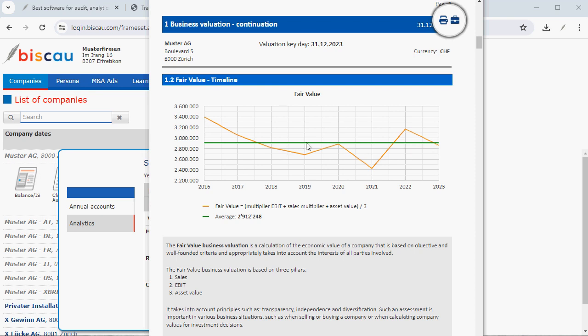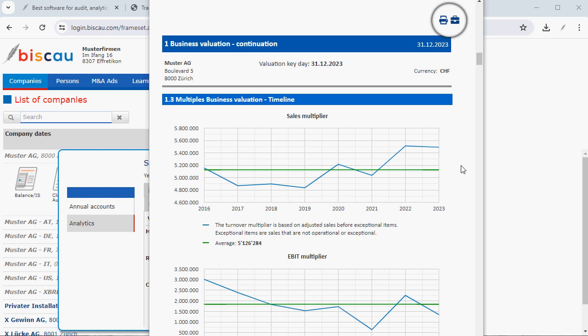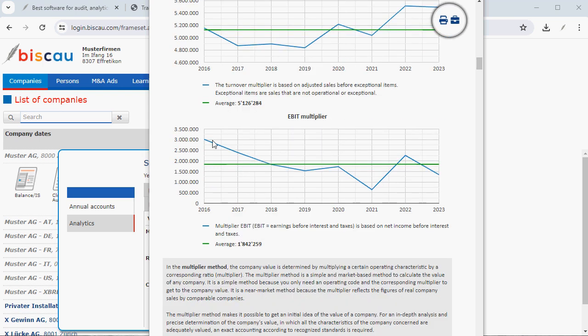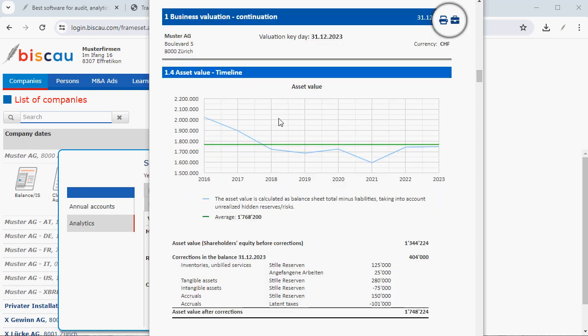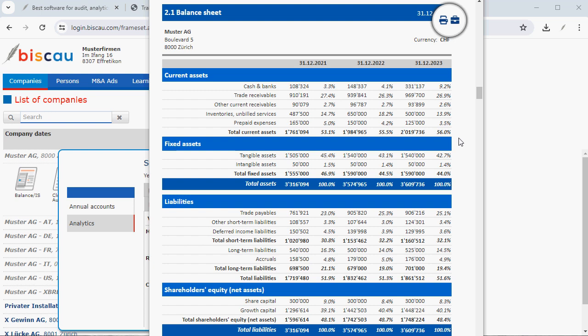Here you see the fair value in a timeline. And green is the average of this timeline. Here you see the timeline of the sales multiple, then here the EBIT multiple. It has a big range from 3 million to under 1,642,000. And here our asset value is very stable.